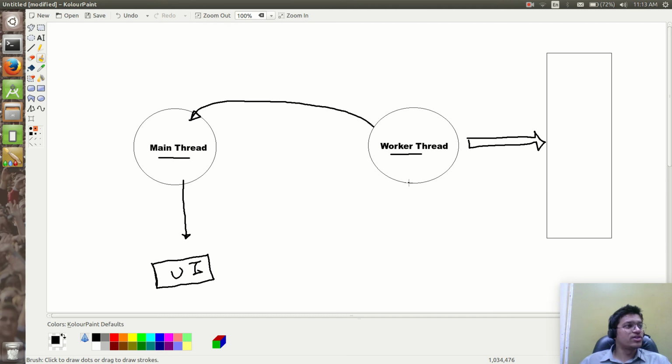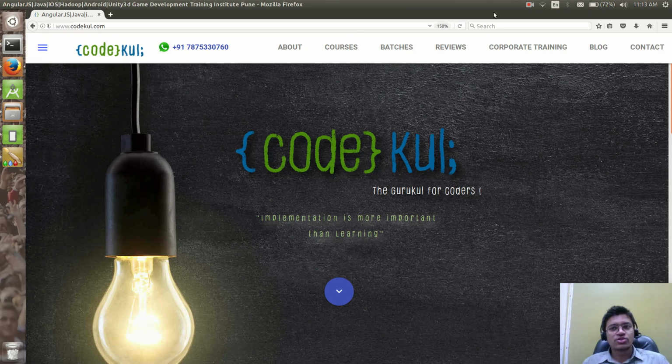There are different ways to do this. The very first thing we are going to see is the handler. What do we mean by handler? How with the help of handlers, which is very primitive, you are going to communicate from the worker thread to the main thread. We are going to see that in the next tutorial. So keep watching.